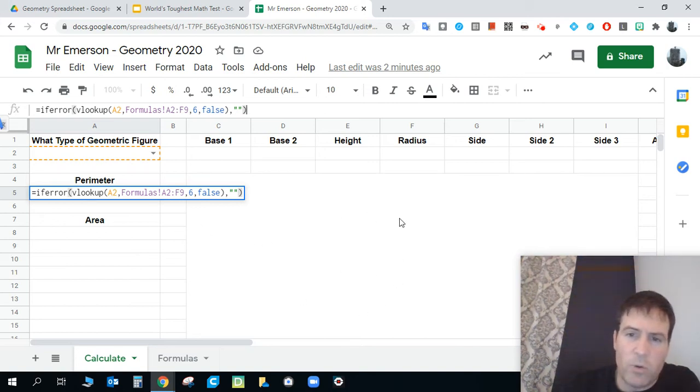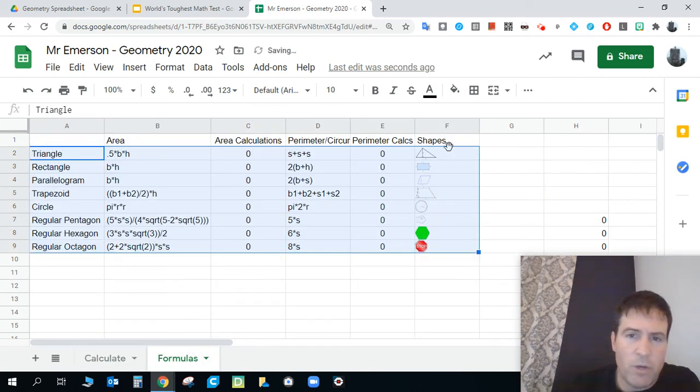So here we were looking for the shape, the actual picture. We go to our formulas tab. We notice that the shape is the F column, right? So A is column 1, column 2, column 3, column 4, column 5, column 6. So the 6th column over is where we found our shapes. The 5th column over then is where we find our perimeter values. And the 3rd column over is where we find our area values. But we're looking at perimeter right now.